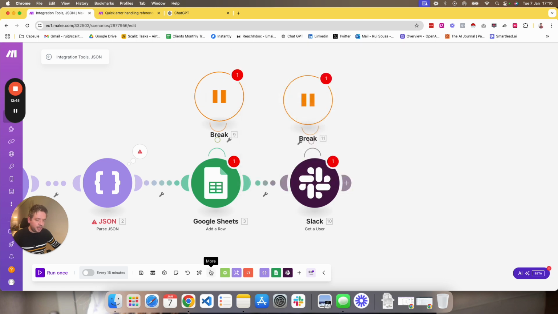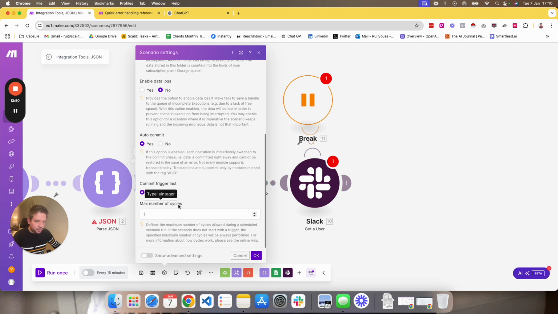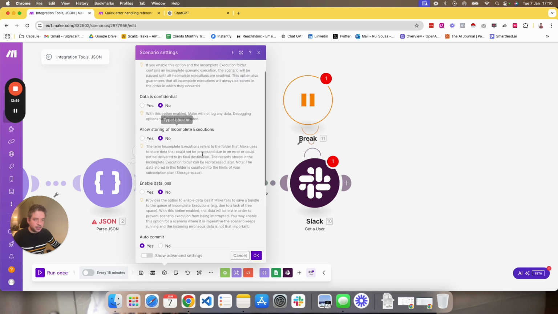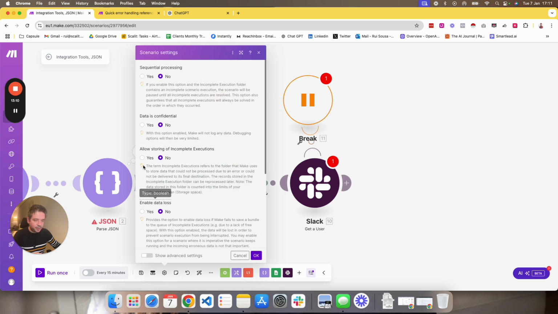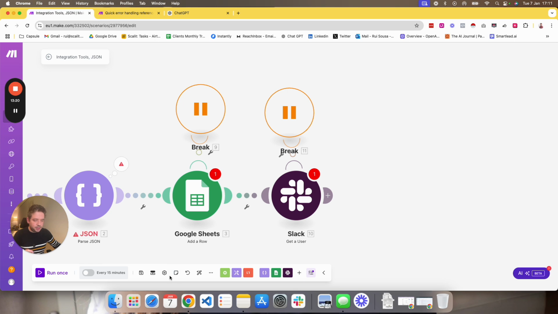You set it up, okay, and don't forget to come here. I think here on the scenario settings, you need to accept here, okay, allow storing incomplete executions. Of course, when you save it, it says here, this directive requires storing of incomplete executions to be enabled. So when you are going to save, it will tell you that you need to activate these functions. So you need to come here on the settings and always activate allow storing, okay, because it allows you to store, and as you can see, the red bubble here just disappeared. So now they are working just fine, okay, but just put that on the settings.